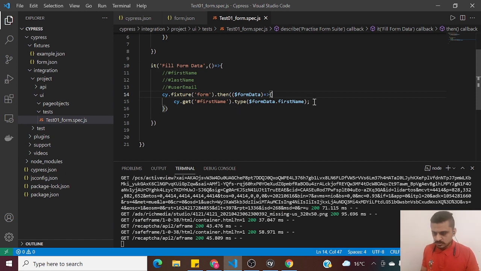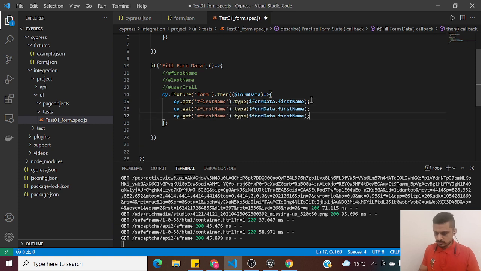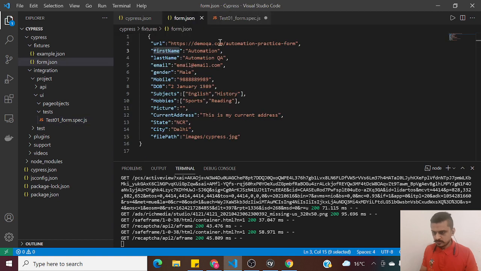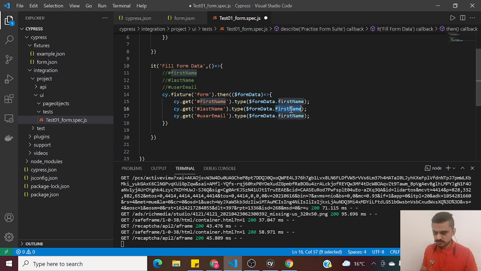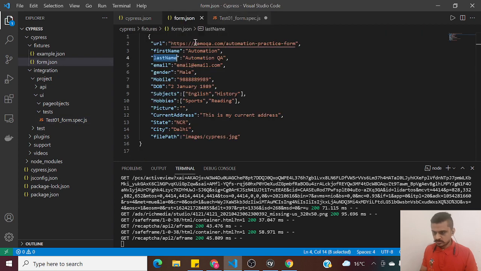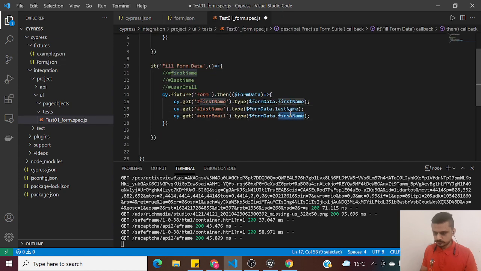Now let me just copy paste it and let's enter the value for all the three. So that's my last name and that's my user email. So over here, guys, we'll be building the skeleton first. Then we're going to move ahead and cover some important aspects. Okay, so I just copy this from this JSON file. That'll be a bit easier. That's my email. Okay, so this should get working.